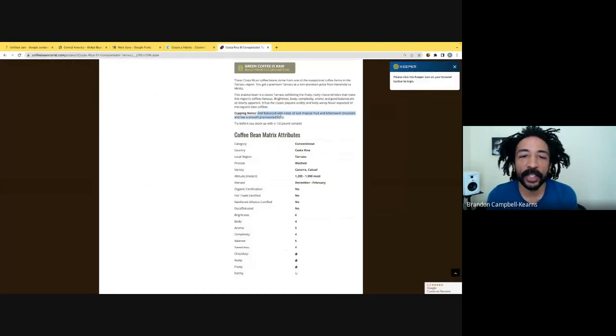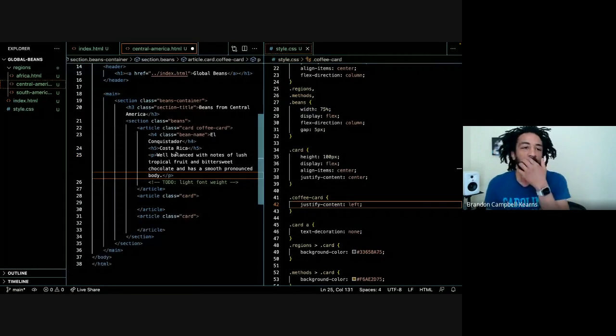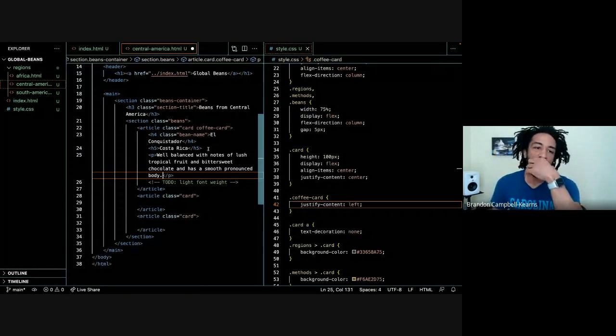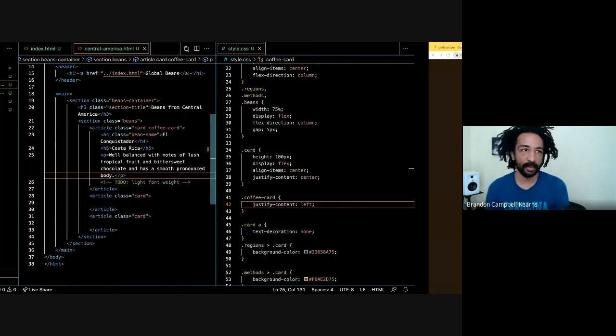Well balanced with notes of lush tropical fruit and bittersweet chocolate. Has a smooth, pronounced body. Good. Paste there. And yeah, that's not bad. I guess we'll see, right? Let's see if it's not bad.